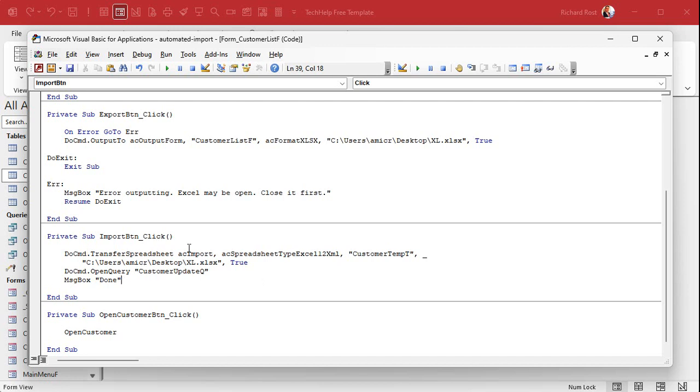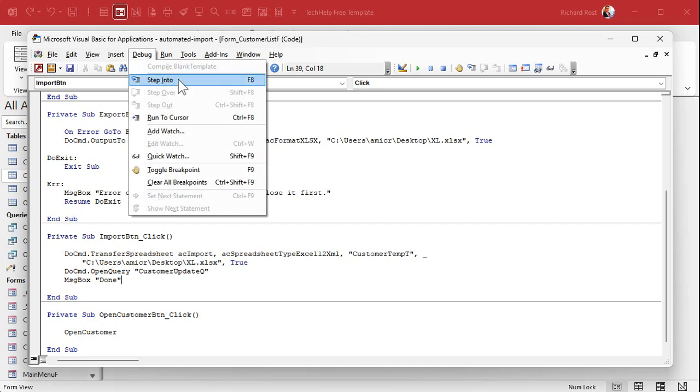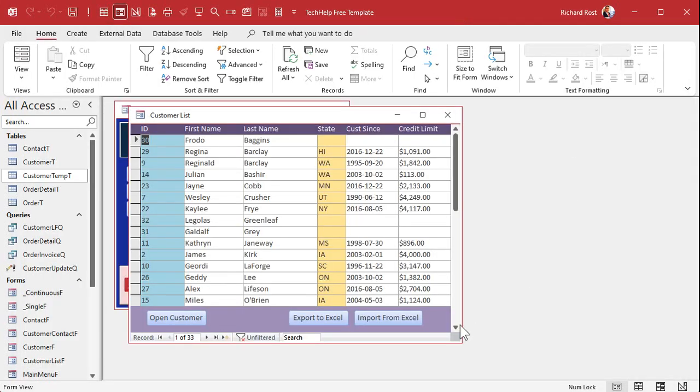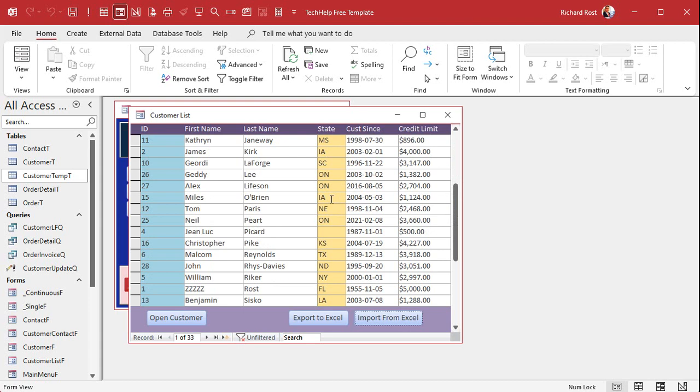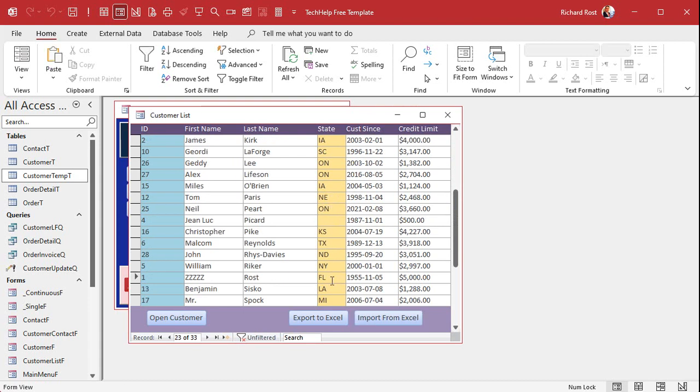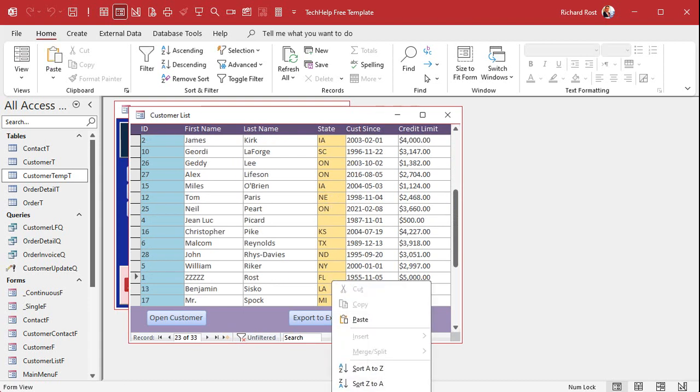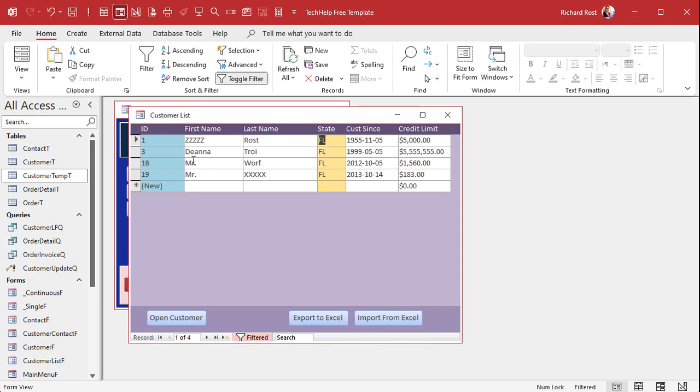All right, let's give it a good old run. Let's save it, debug, compile. It's already compiled. Let's come back out here. Let's hit the import. All right, done. And if you scroll down, find some of the records. Let's filter this based on Florida again, because we're dealing with Florida people. I can already see. There we go. See ZZZ Rost. All right, let's filter equals Florida, and there's my changes. Right, Deanna's credit limit, X's, Z's.